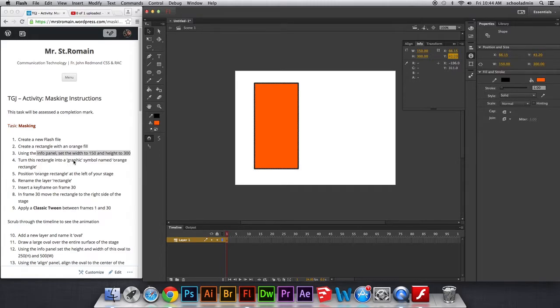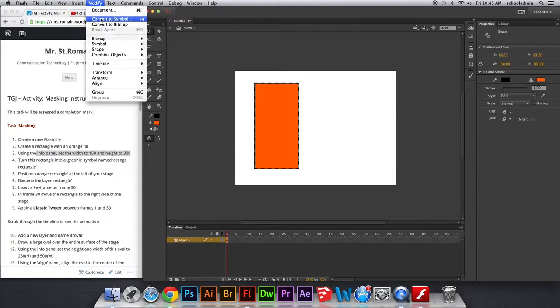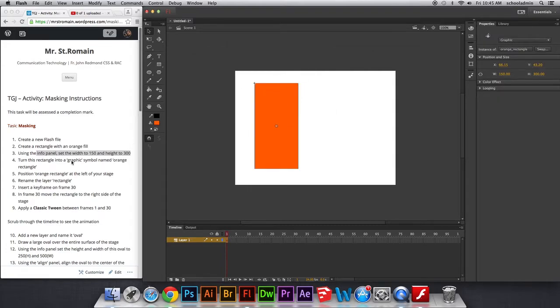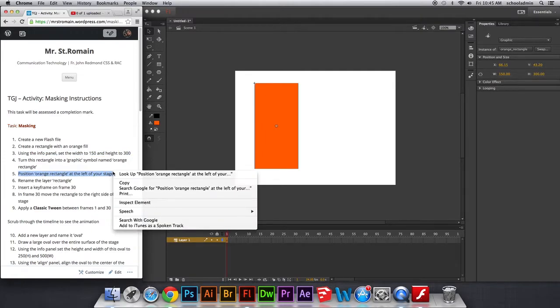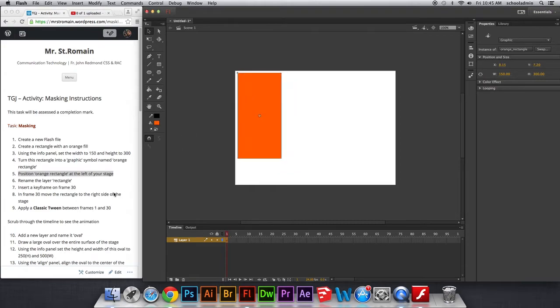Turn that rectangle into a graphic symbol called orange rectangle. Right click or choose from the top menu, modify, convert to symbol. A graphic symbol, okay, so it's a graphic, and we're going to call it orange rectangle. It's good practice not to put any spaces between your names, so let's just call that orange underscore rectangle. Great. Position orange rectangle at the top left of your stage. Pretty close. All right.